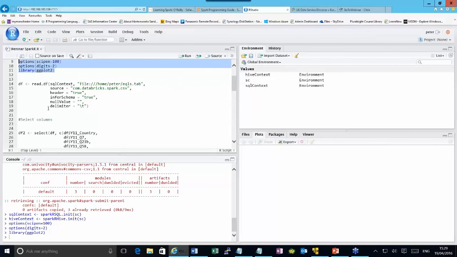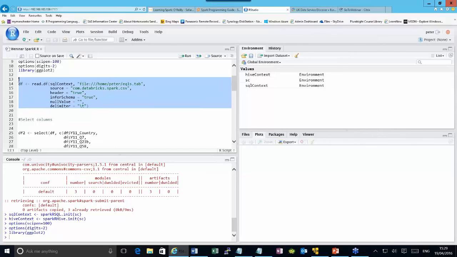So the first thing we're really going to do is read our data set. This is the EQLS one, which I mentioned before. It's actually a tab delimited data set, so that's why I need the delimiter tab there. It's got headers in it, so I'm saying it's got headers, and I want this readdf function to decide what the schema is. Schema is just the layout of the variables, names of the variables, and so on and so forth. So this statement, which is really a single statement, is just going to read the file in for me.